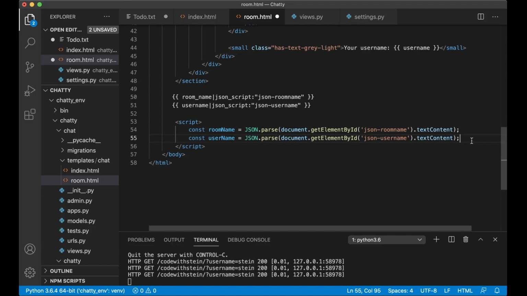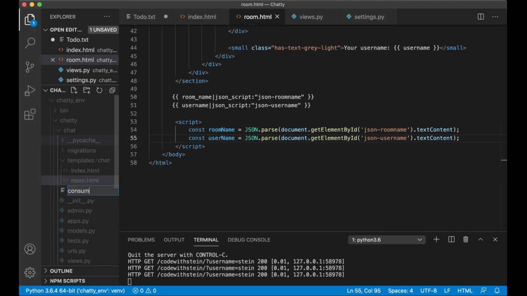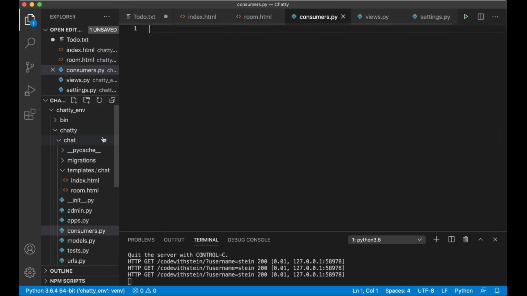Now we made a little bit of progress for the front end, and it's time to do some changes in the backend. To communicate between the front end with sockets and the backend, we need to create a consumer in the chat app. So inside this app folder here, we create a new file called consumers.py. First I want to import JSON. I'm going to use this later in the video.